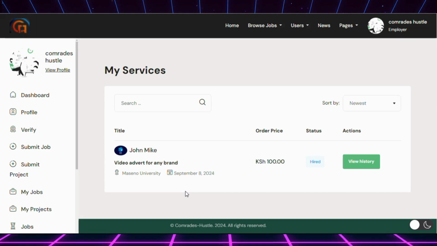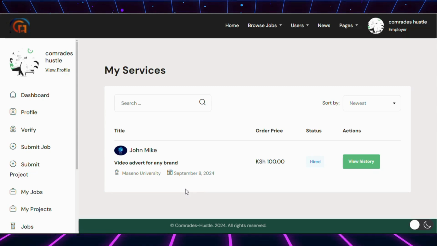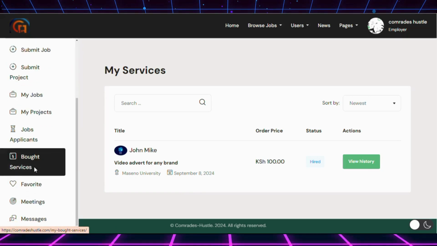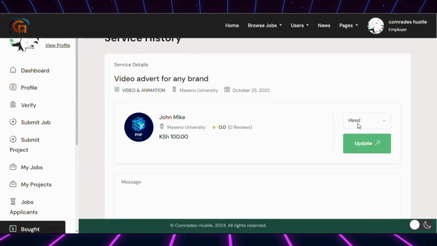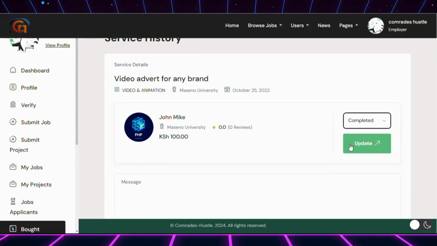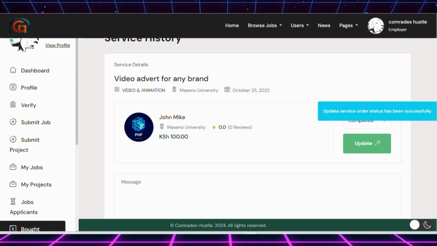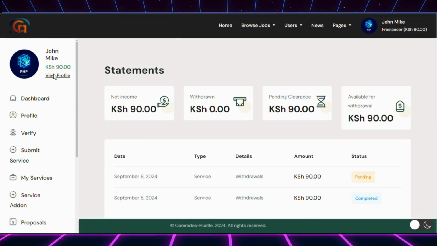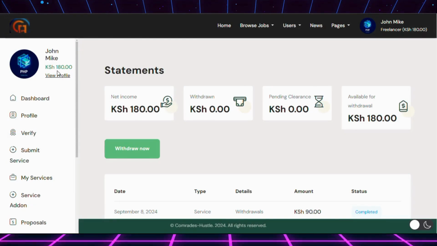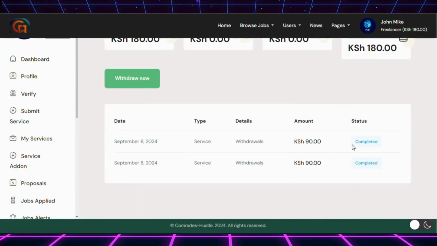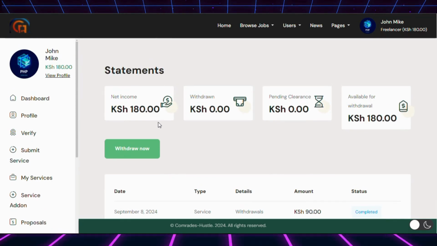So after delivering that video or any other job, he just comes here on my services, and it's supposed now to change from hired to completed, and then he updates that. Upon updating that, the freelancer will receive the cash. Now let's refresh. You realize that it changes from 90 bob to 180, and it is now no longer pending but completed. So all the amount is now received here.